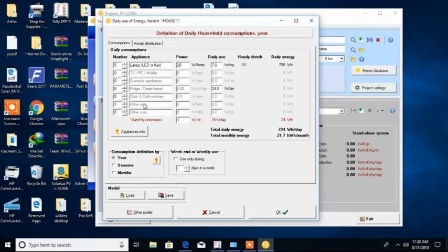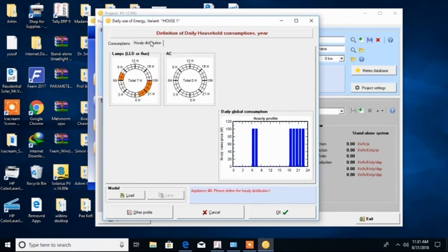Okay, so let's choose maybe another one, AC. Maybe AC of 2 horsepower, so that would be like 1490 watts. Okay, and maybe you'll be using it for, let's say, 8 hours. So you move back to the hourly distribution, then you select how you are going to use it.